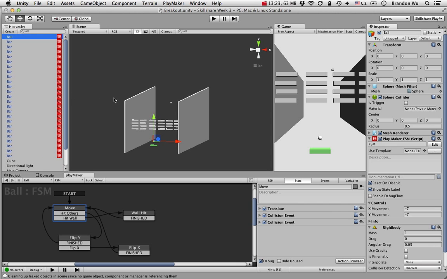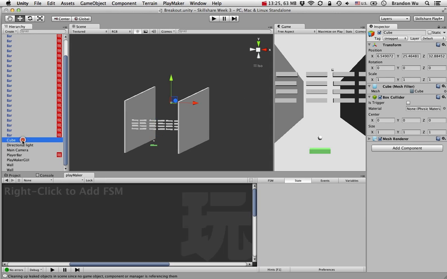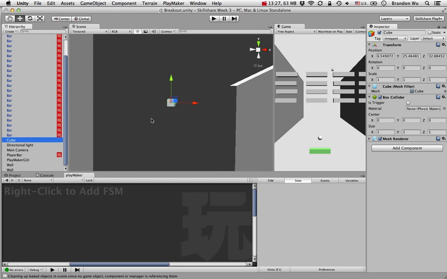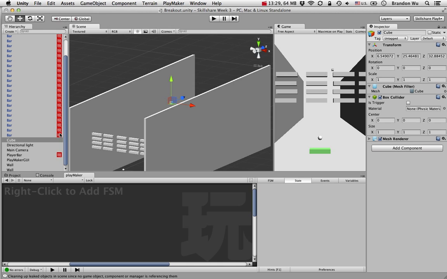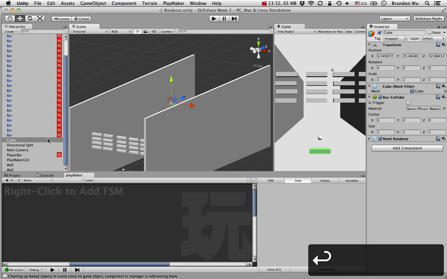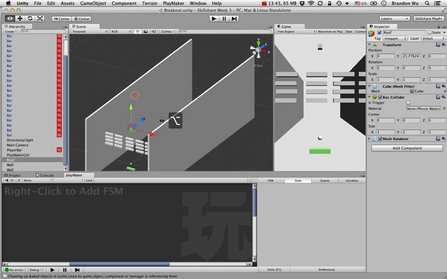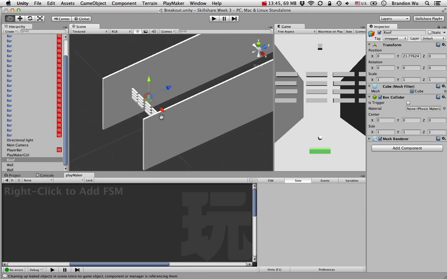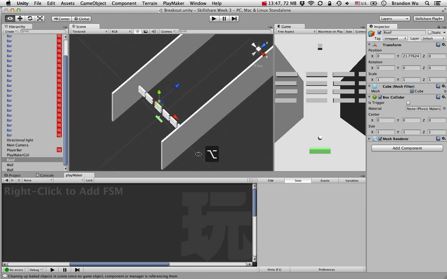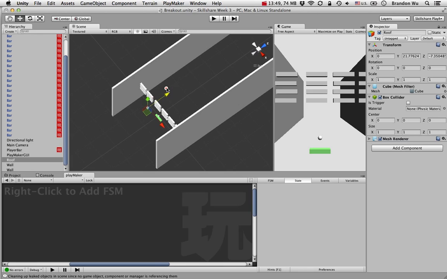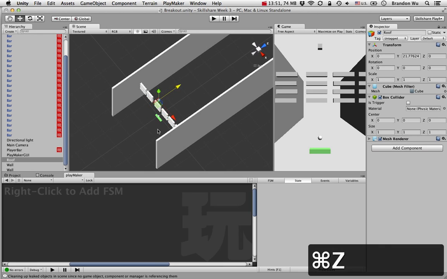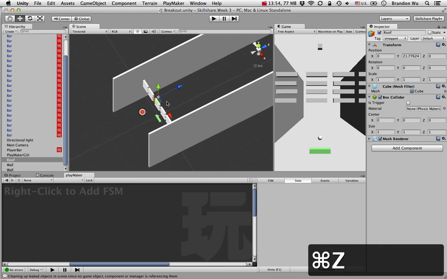Again, a cube. Where'd that cube go? Here. And I'm going to change the name to roof. And let's scale it. Actually, let's reposition it first. So everything is sort of on the same Z position, so we make sure that the ball can hit it.